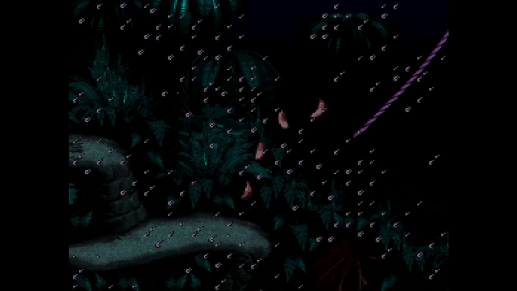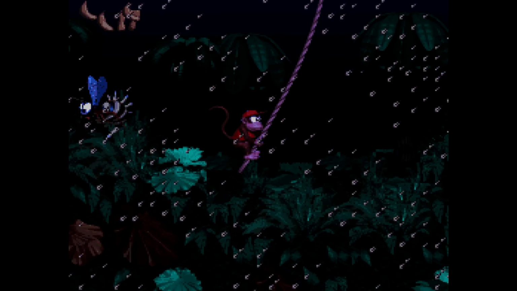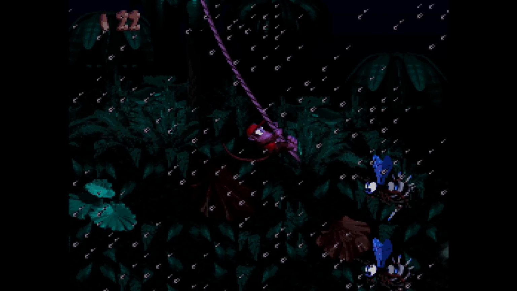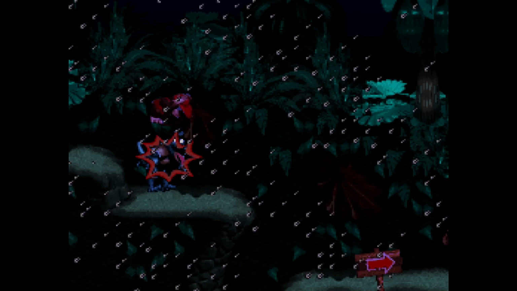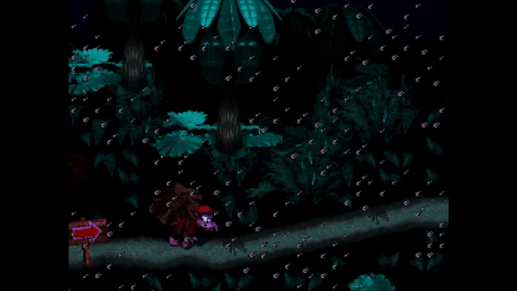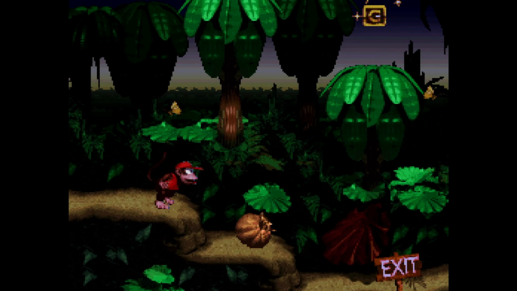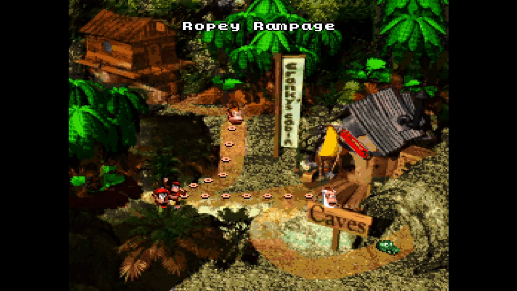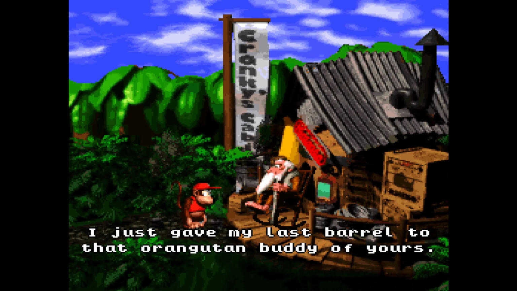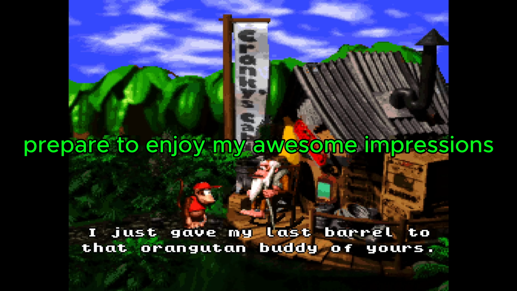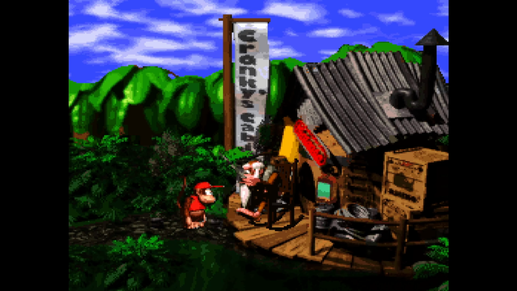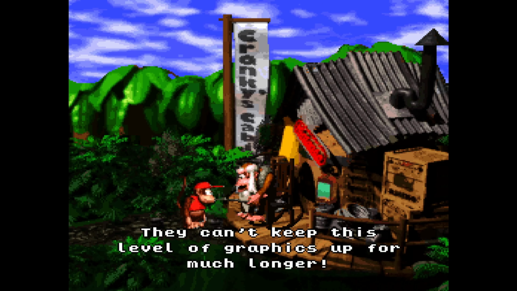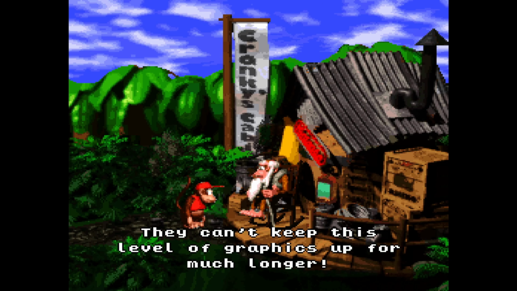Alright, I think we're getting near the end of the level now, but so far it's already been a pretty considerable jump in difficulty. Yeah, here we go. Oh my god. Cranky. Good old Cranky Kong. I just gave my last barrel. Never mind. They can't keep this level of graphics up for much longer.